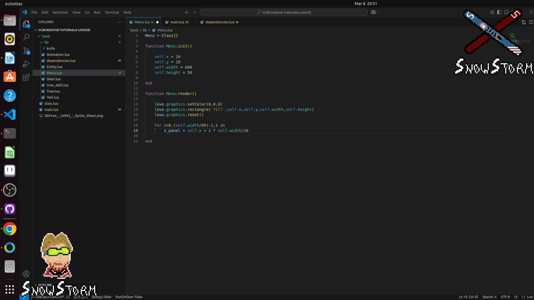And so now what we've got is for the first panel, it'll be 0, so it's going to share the X value of self.x. And then when we get to the next panel, panel 2, I will be equal to 1. And so X panel will be equal to self.x plus 1 times self.width, which is going to be 10 plus 60, so 70, and so on and so forth.